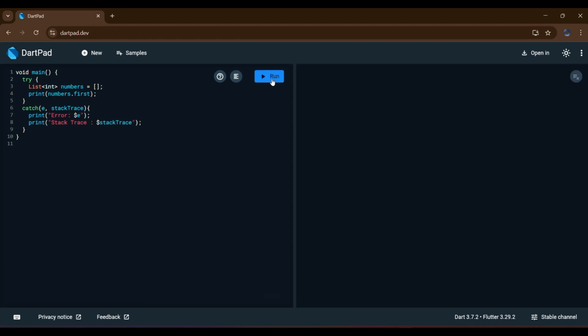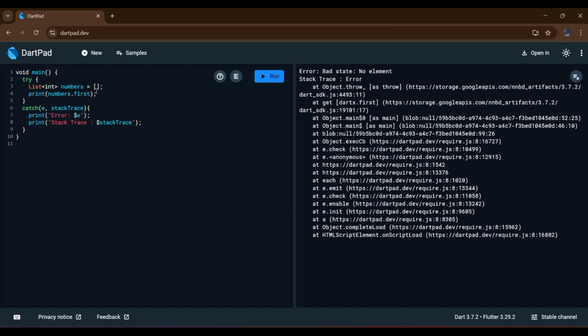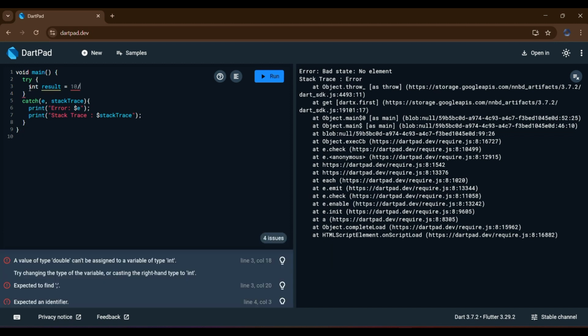This information is essential for debugging, especially in large applications, as it helps pinpoint the source of the issue. By logging stack traces, developers can track and fix errors effectively, making the program more reliable and user-friendly.